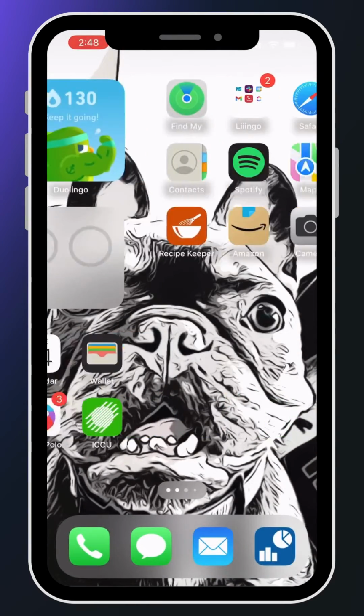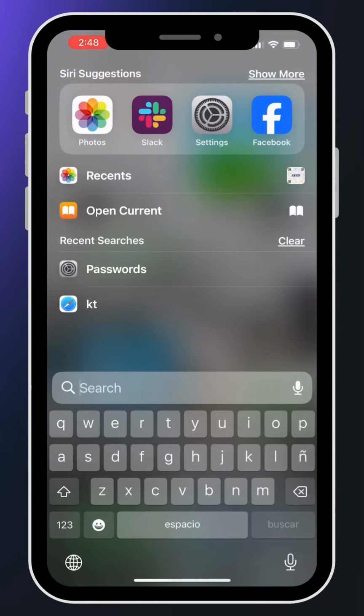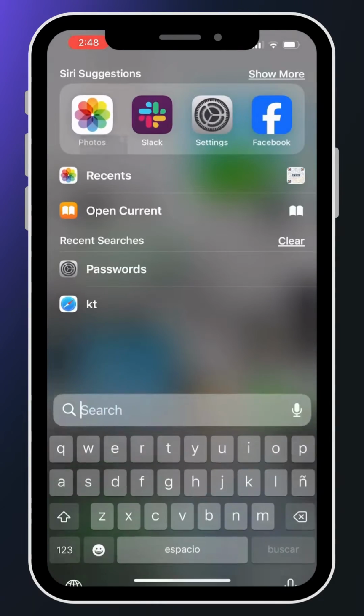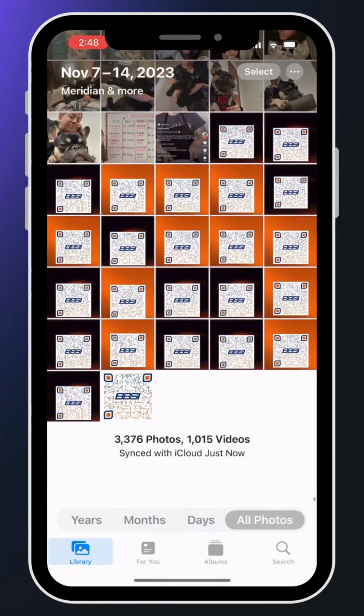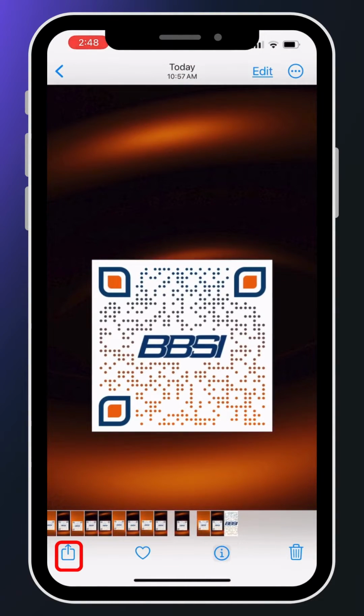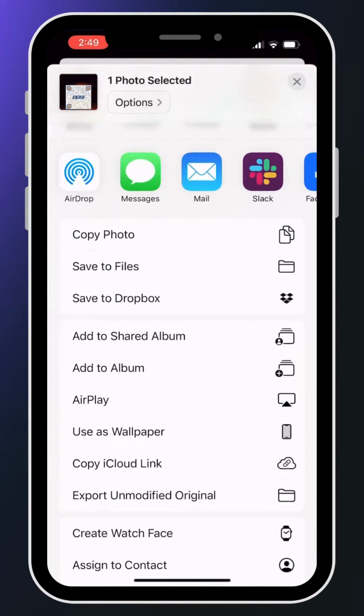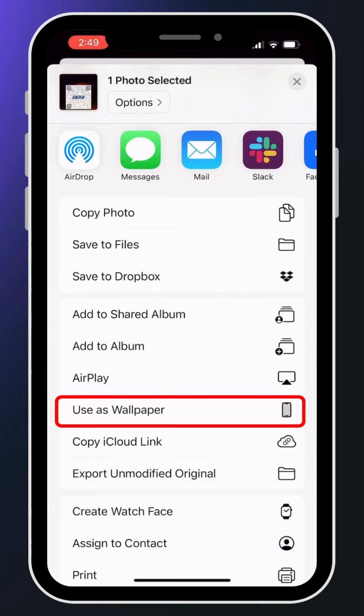Here you're looking at my iPhone. You can see I've got a silly picture of my dog as the wallpaper right now. You're going to want to open your photos. Then navigate to the picture that you saved your QR code on. From there, tap that bottom left arrow and find where it says Use as Wallpaper.